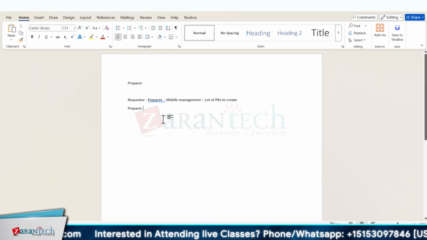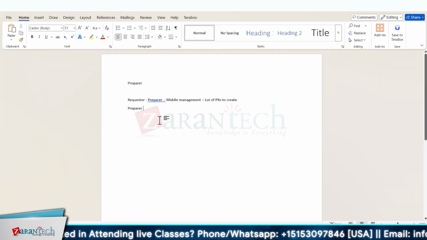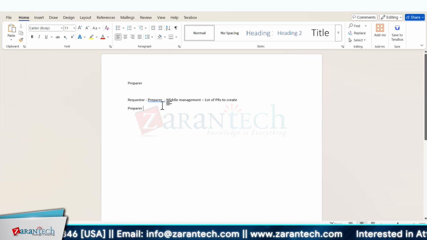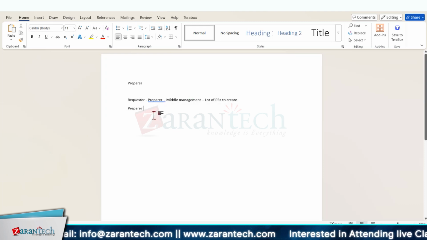When I submit this one, it will show who is requester and who is preparer. If there are many PRs to create, you can assign the preparation drafting task to someone: drafting the PR, adding the line items, all these things and submitting. Later you can become the requester and verify and approve it. Or if it is only one PR he has to create every day, he will become both preparer and requester. So there are these two roles when they are creating a requisition.